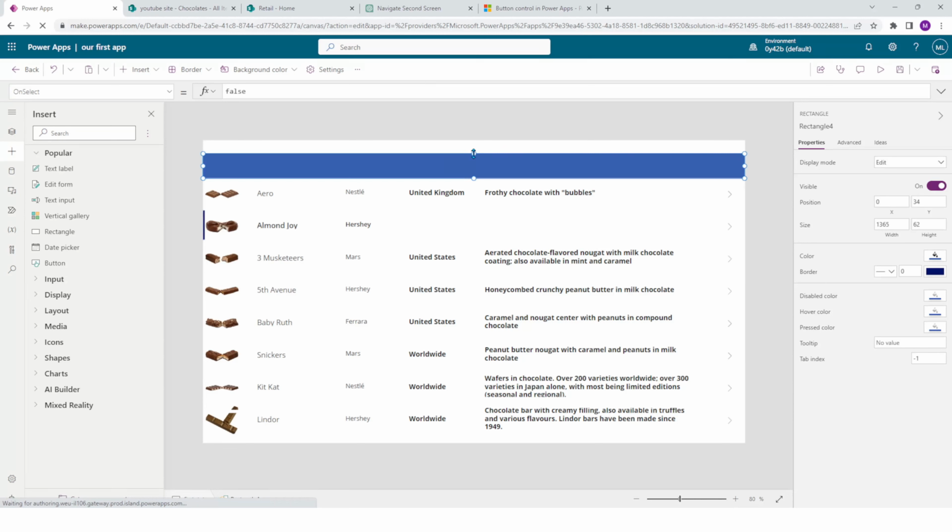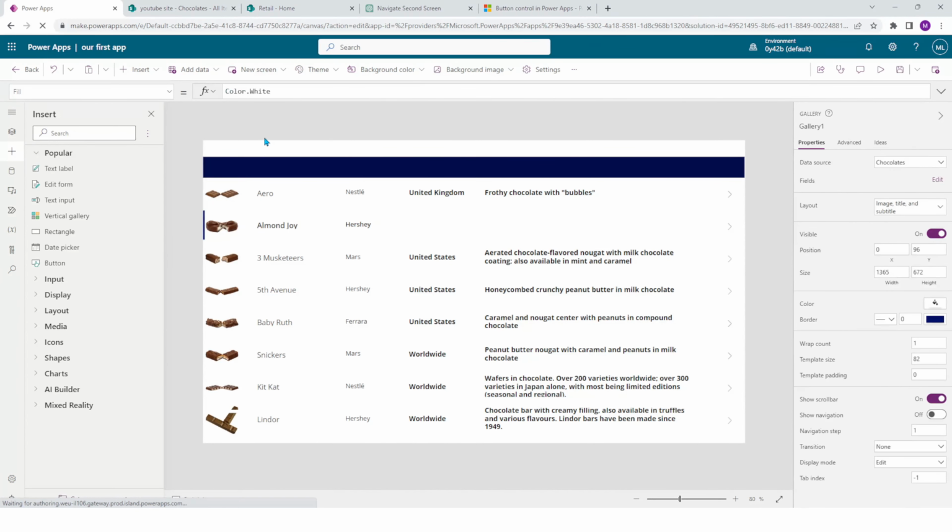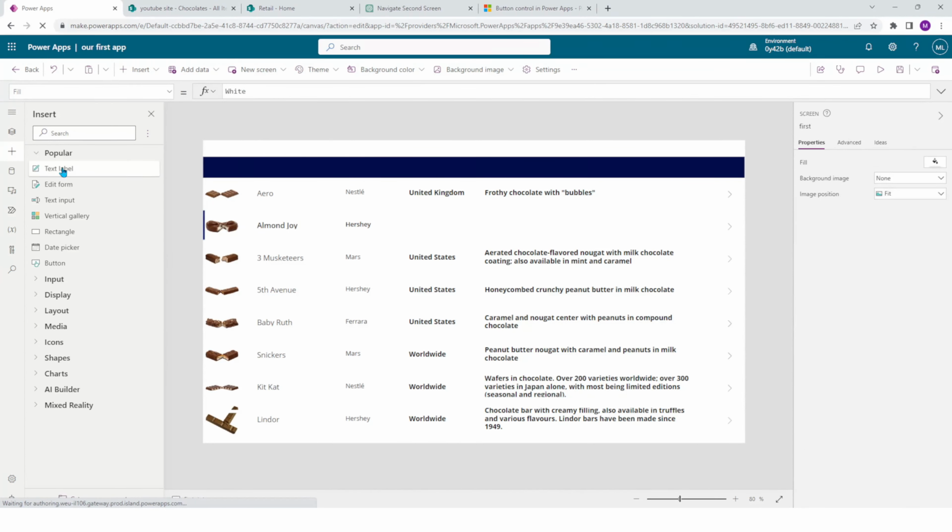We can add a rectangle here. We can make it dark blue. And then we can start dragging fields. We can put this one here. First of all, we need to bring it to the front, and then we change the text color to white, to make it more visible. This one a little bit like this.